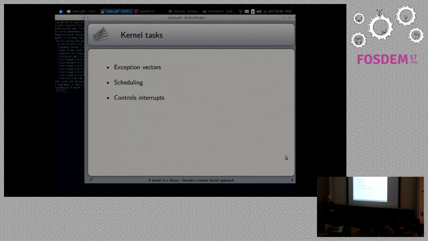And it provides communication. In our case, it's only two communication channels. You have IPC and you have signals for synchronous and asynchronous communication. Then it supports capabilities. So you have trusted capabilities on top, and you have local names in each protection domain that can't be misused.